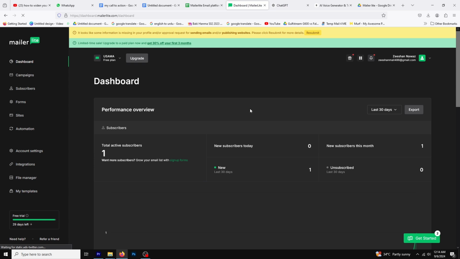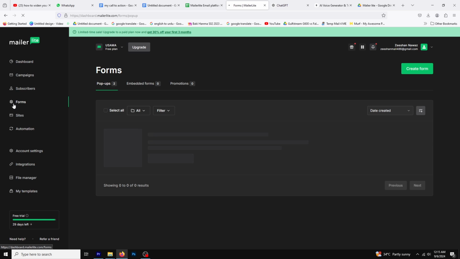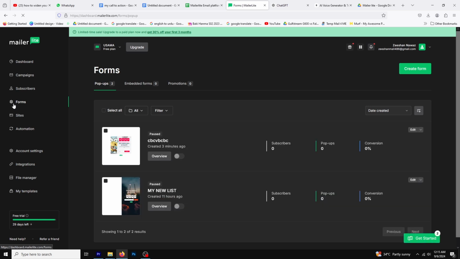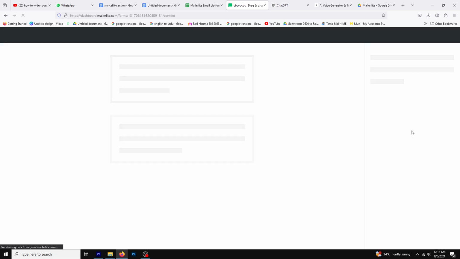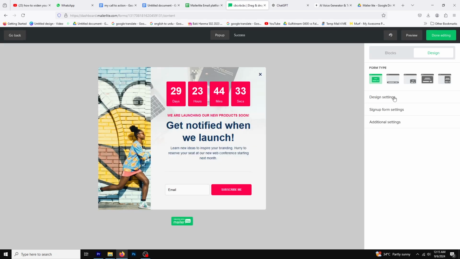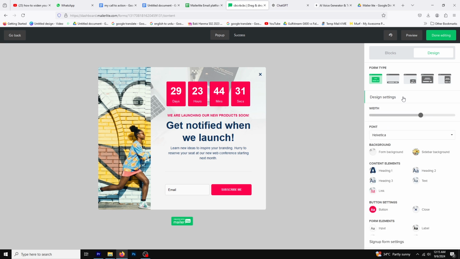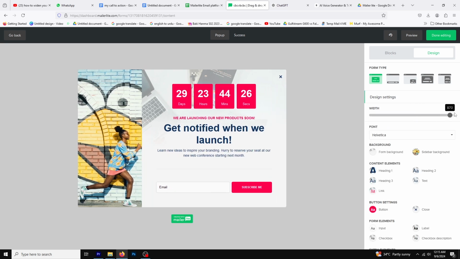First, go to the Form section and locate the Edit button next to your form. Click on it to open the form editor. In the side panel, select Design. Here, you'll find a width adjustment slider. You can change the width of your form by moving this slider.